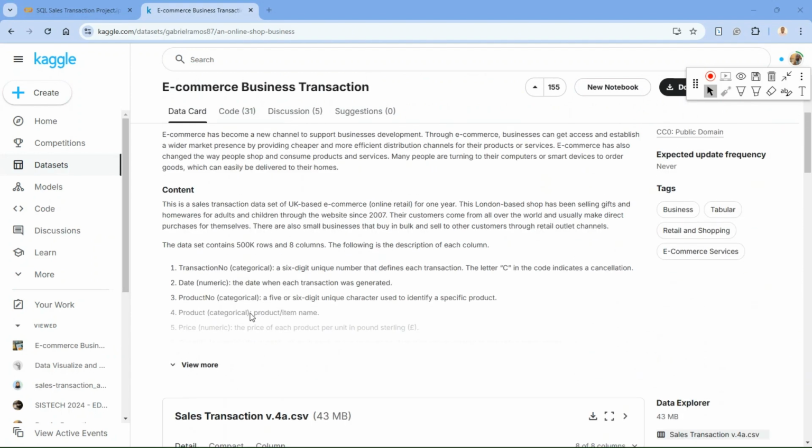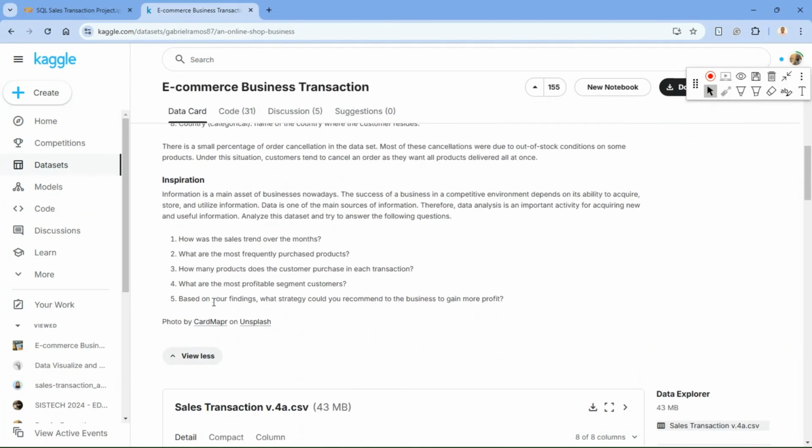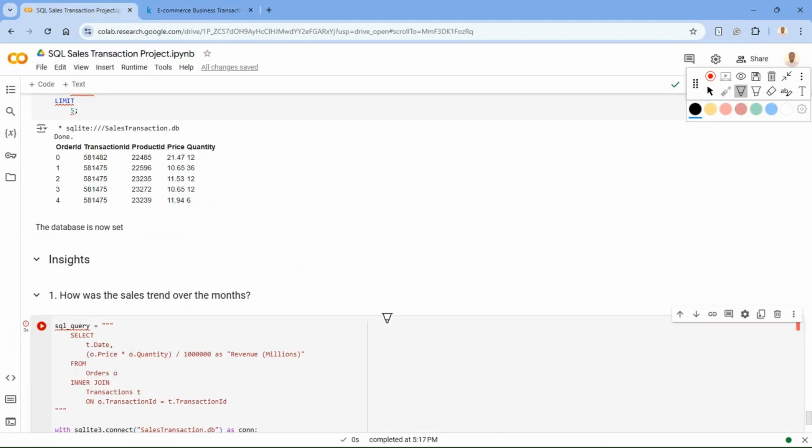So if you go to the link to the data set, the questions are: the sales trend over the month, what are the most frequently purchased products, how many products does the customer purchase in each transaction. So this first question that we have here, how was the sales trend over the month?